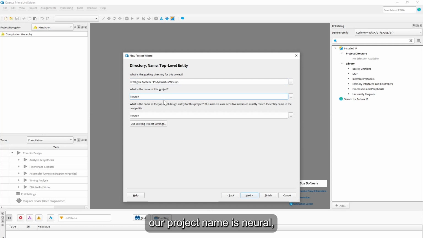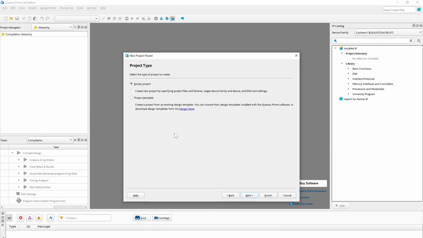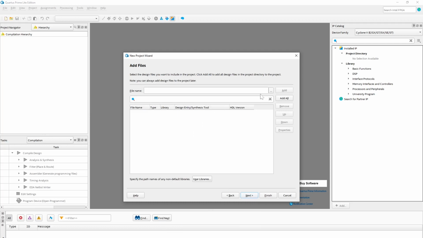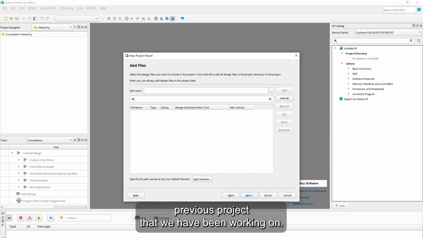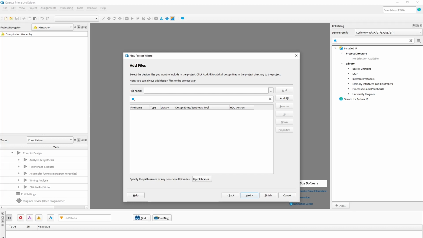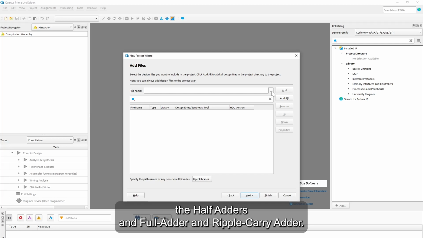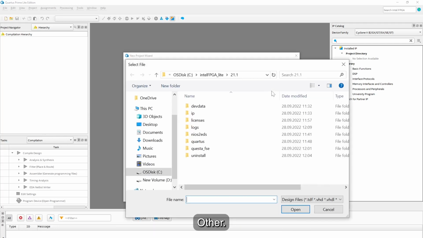and then we're gonna write here our project's name is neuron, and then it's empty. Now in this project we're gonna use files from the previous project that we have been working on. So we're gonna include the half adder, full adder, and ripple carry adder.